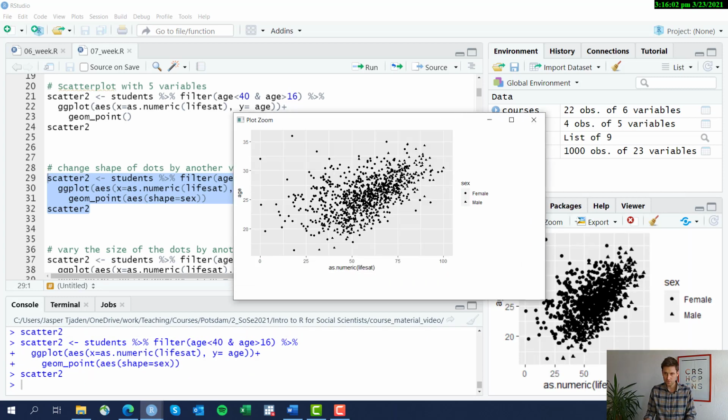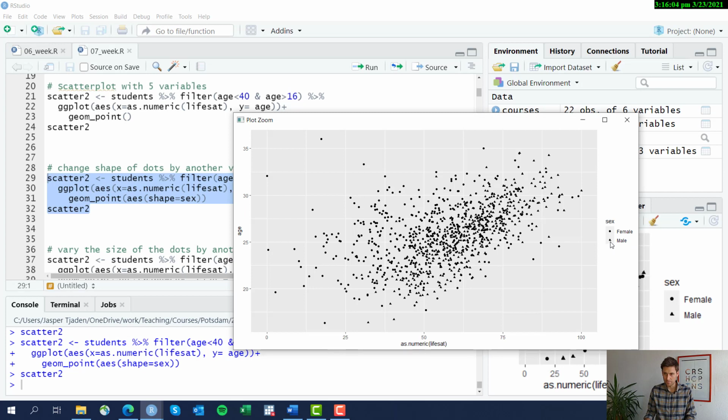And we see now that males have this symbol and females have a normal dot, right? It's kind of hard to tell right now, but this is the first variation that we're adding here. We actually now would be able to distinguish males and females in this age and life satisfaction plot.